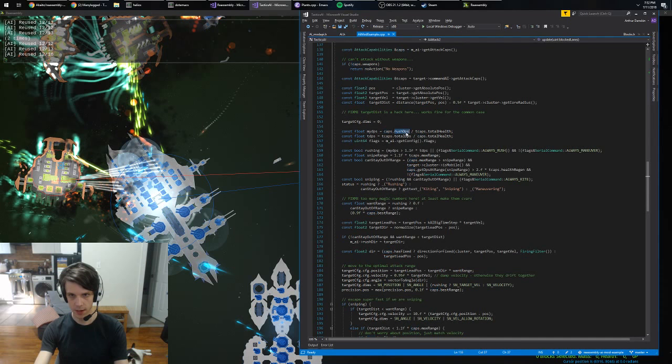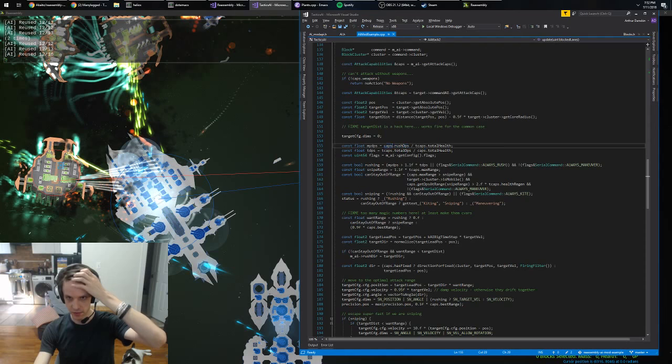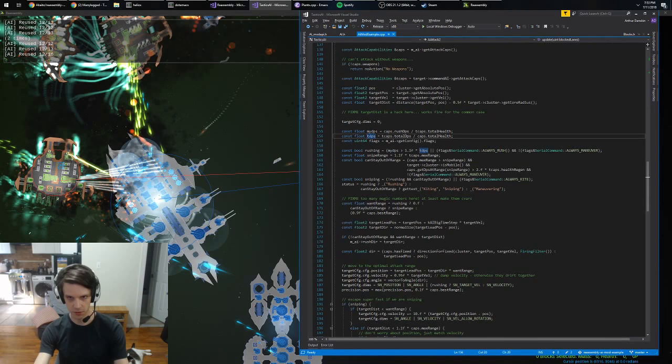Okay, so here we're going to calculate our DPS and the target DPS. So we're going to say my DPS is our rush DPS. This is our DPS without missiles, and we're going to divide that by the target's total health, and then their target DPS divided by our total health. This is kind of like trying to compute basically who can kill the other one faster, and we're going to make some decisions based on who has more DPS.